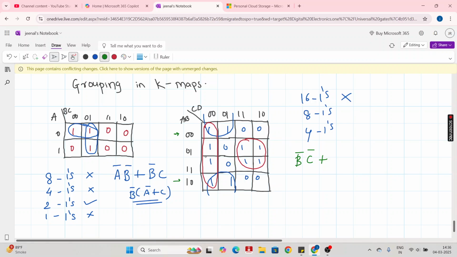Let's come to the red one, vertical. A, B is constantly changing throughout, so we avoid it. C and D are remaining the same, so it is C bar D bar. And this quad, 4 ones, is also called a quad.